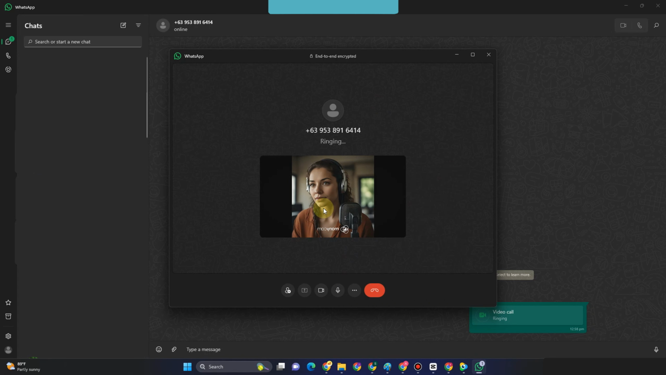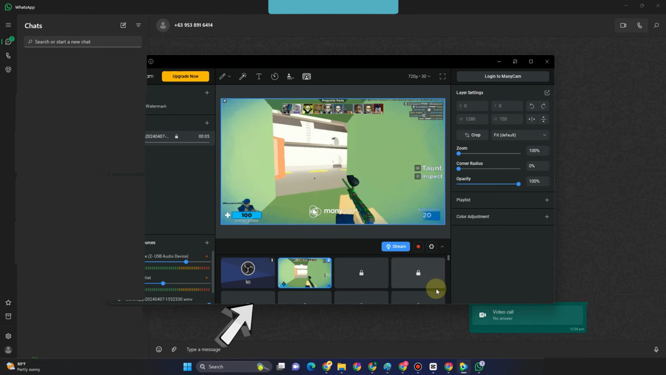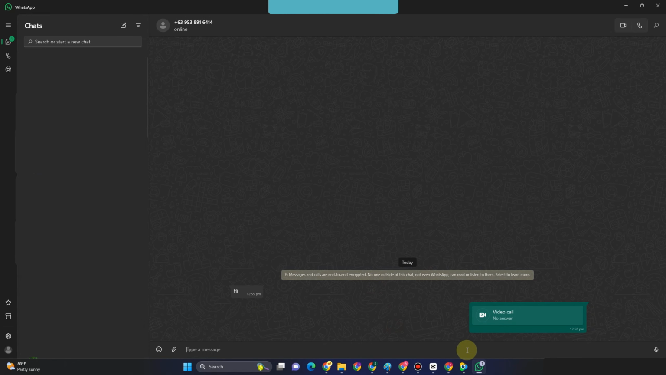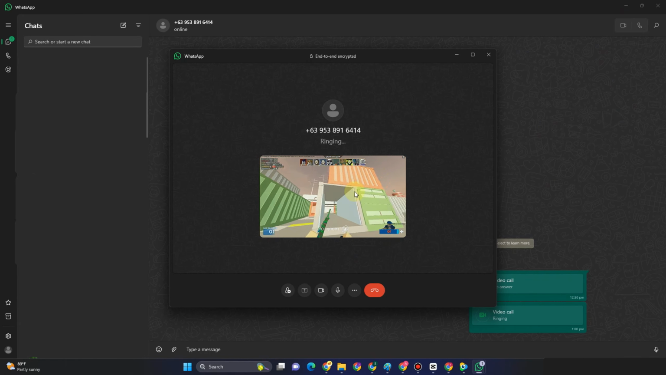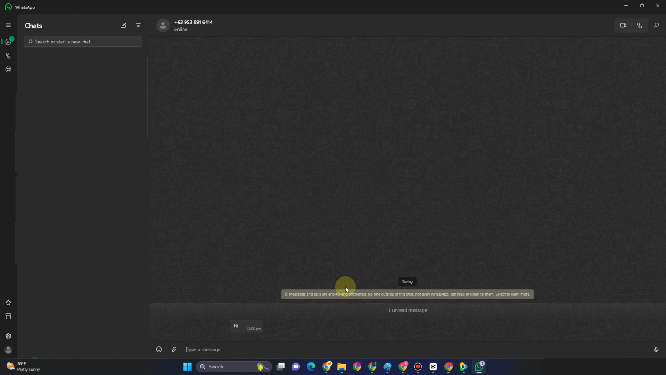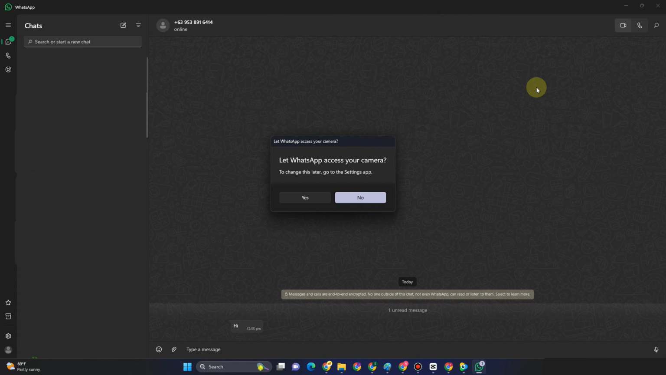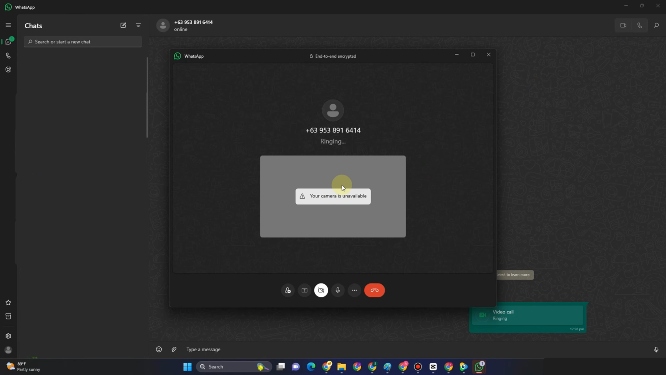So you have to set your cam to Manycam so that whatever the activity is in this Manycam right here, you will also see that on your WhatsApp. So when your friend answers your call, then obviously that friend will see what's on your screen. So for example, this one right here, I have added the video from my desktop and my friend will see this. And that's how easy it is to make a fake video call on WhatsApp.